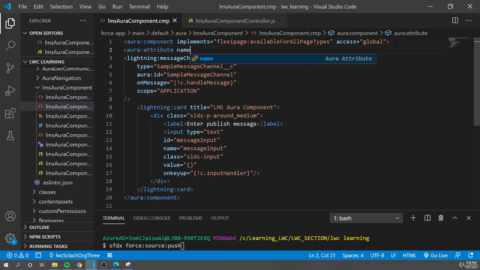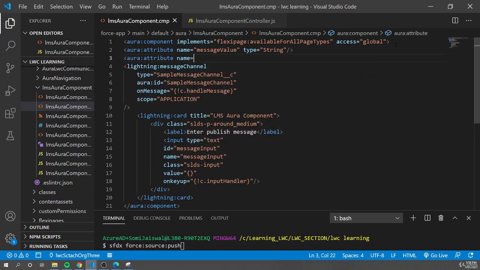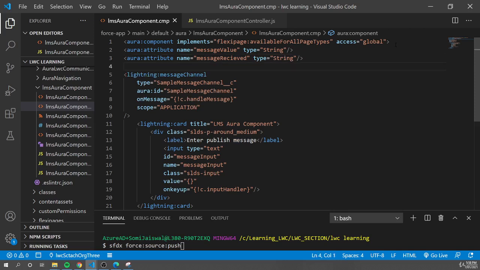I'll give the property name message value, we initialize it with the type string, and the other one I want is aura attribute name message received. So in this property we're gonna store the value that we will receive from the other component, and here we'll say type string as well. Based on your need, you can change to number or boolean.